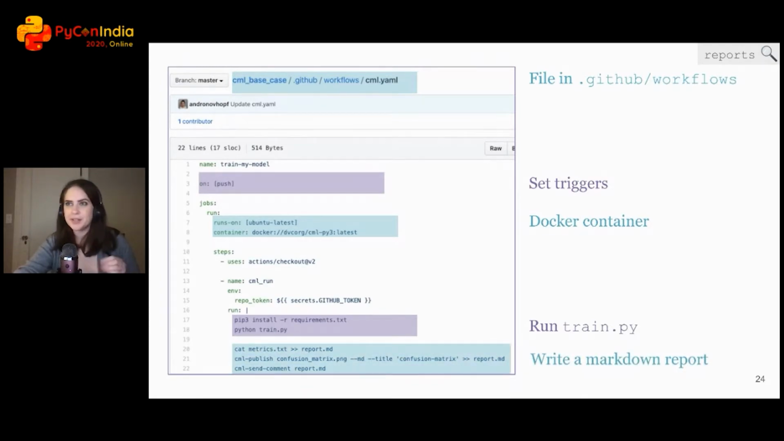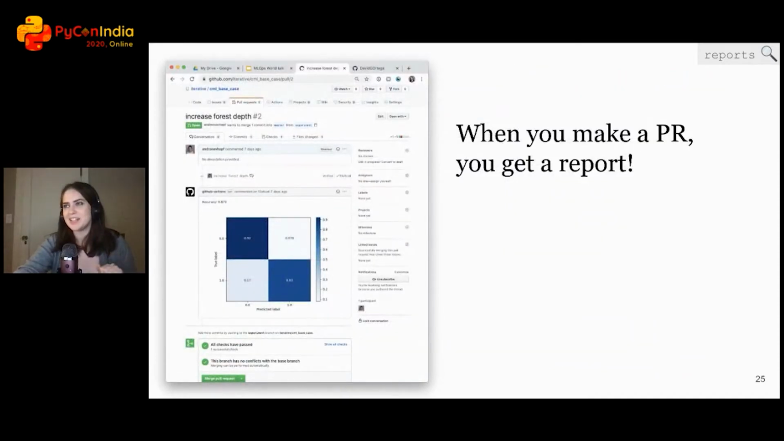Then we're going to use some special functions that we wrote, these CML functions for continuous machine learning, to write a markdown report. It's an ordinary markdown file, but it's going to have some text data and an image here. And then we're going to send that to GitHub. And here's what happens. When you make a pull request, computers managed by GitHub will run this train.py workflow, and then it will give you this data viz and report on your pull request.